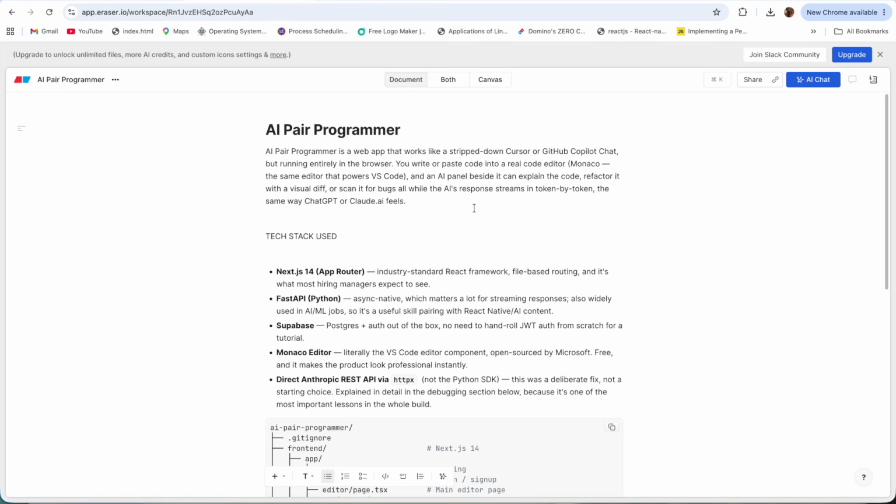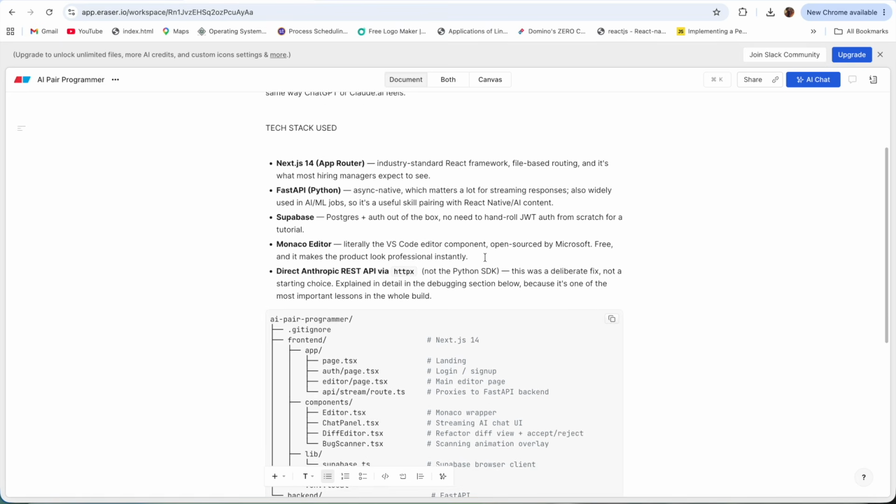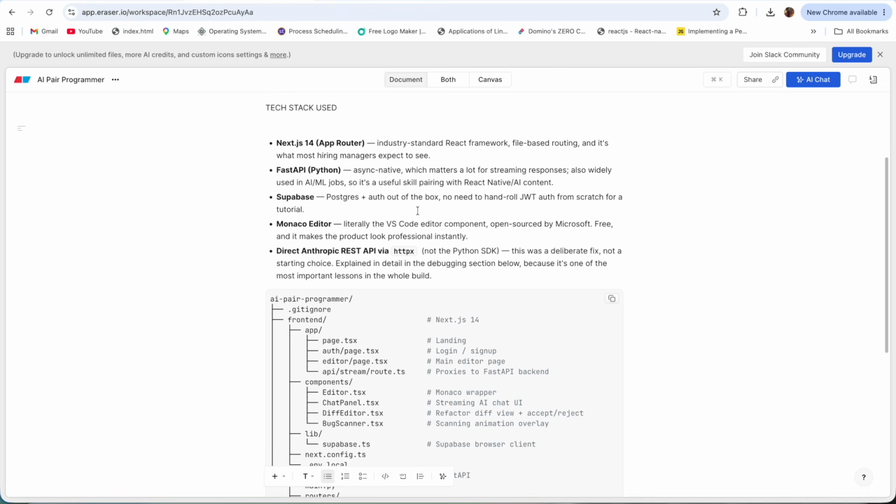So let's jump into the tech stack. The tech stack we're going to use is Next.js 14 with the app router included, and for the backend we're going to use FastAPI, obviously in Python. This is async native and it matters a lot for streaming responses because we need to show the user the response in a streaming way, that is from start to end, so it becomes a good UI experience for them.